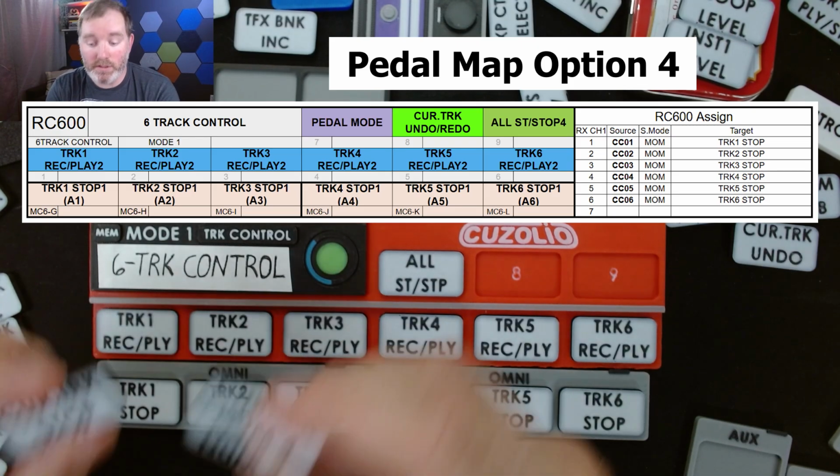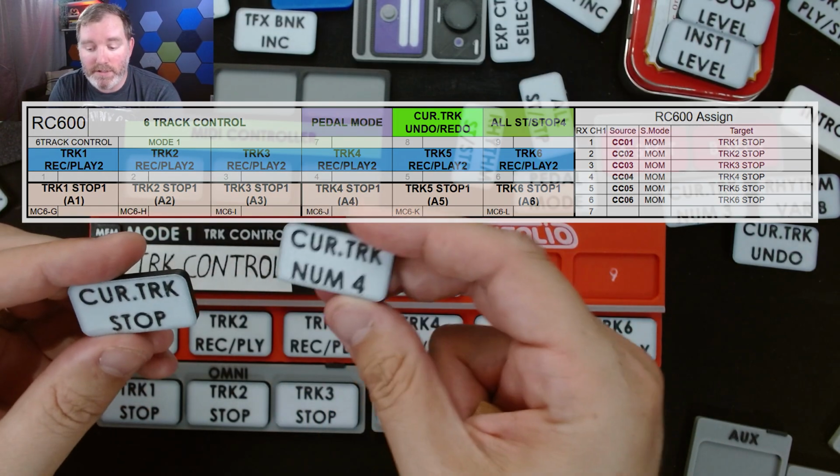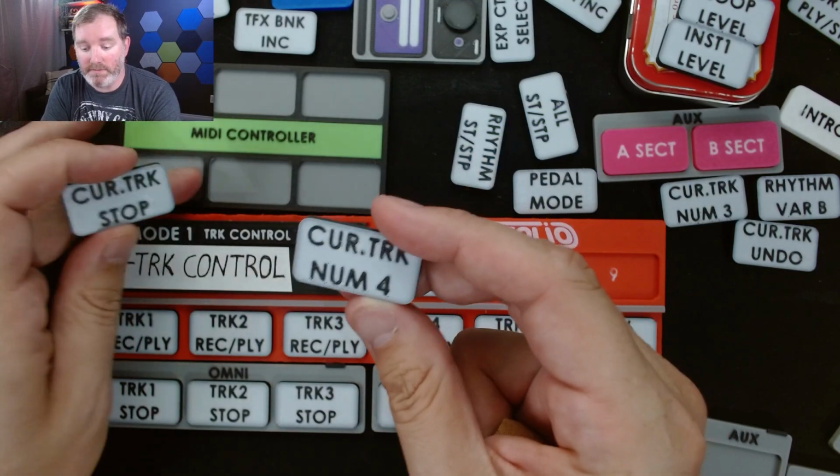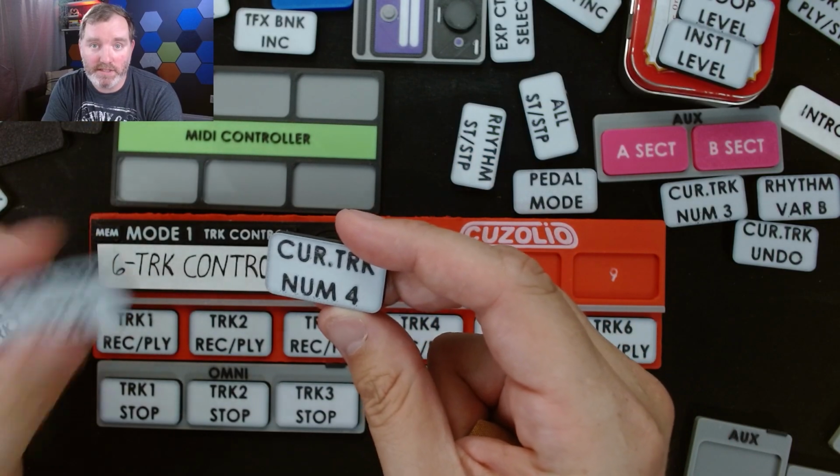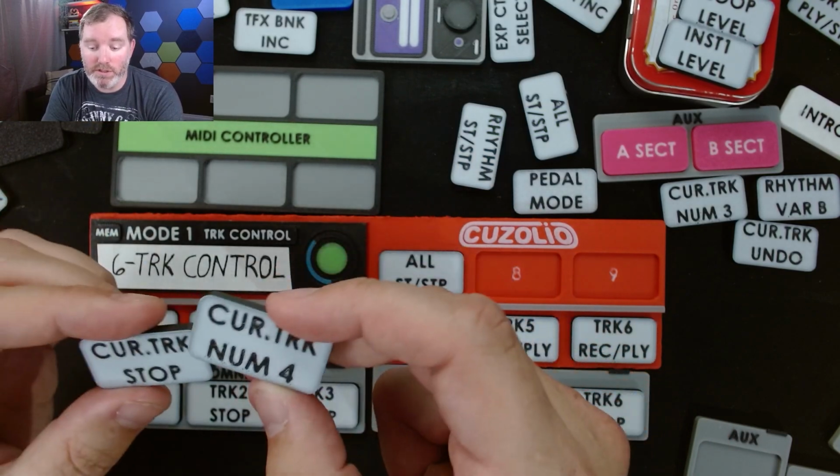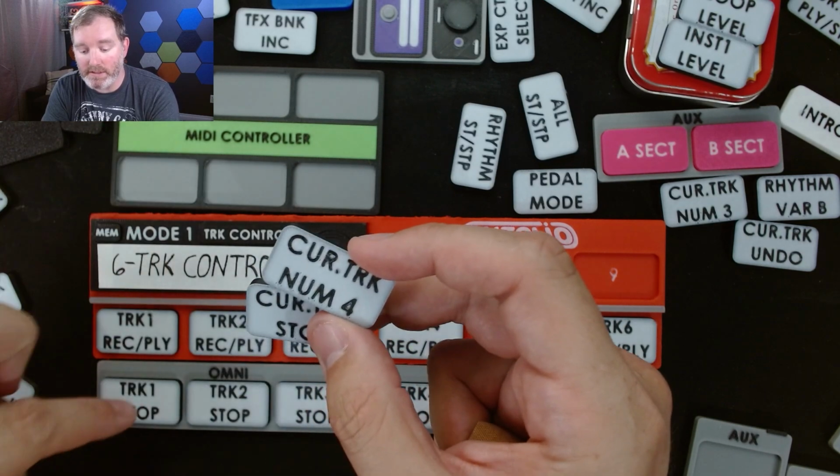So what you can do is with 2 assigns, you have current track number 1 through 6, and it's based off of the MIDI controller, and then current track stop is another assign. So what you would do is you would send 2 commands every time you hit one of these buttons. So it turns out I just lied right there.